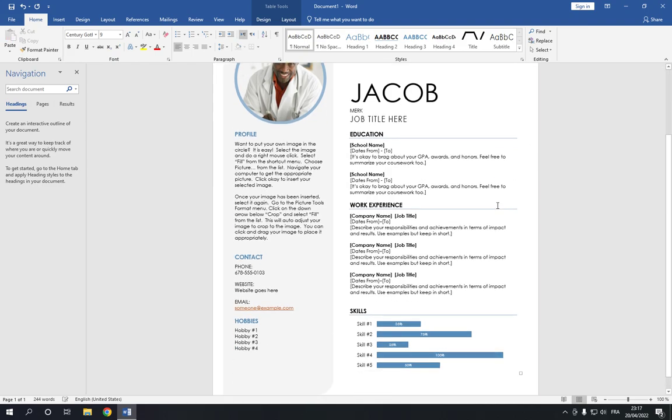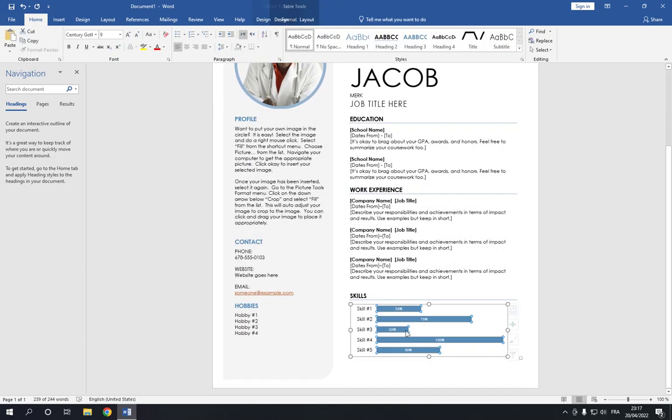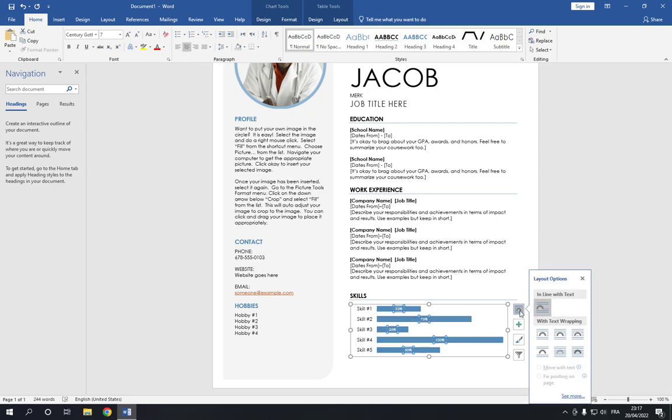It's very easy to edit, so don't worry. You can change the photo, you can change everything you want from here. You can change as you can see here the skills and everything.